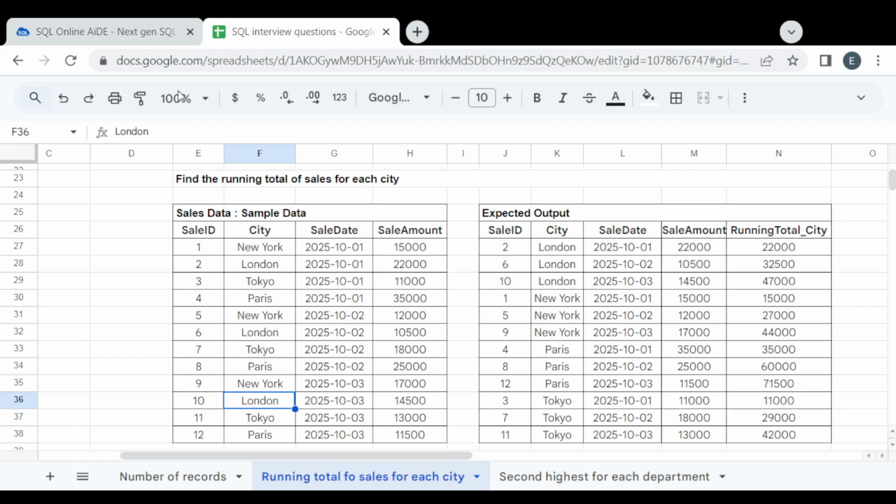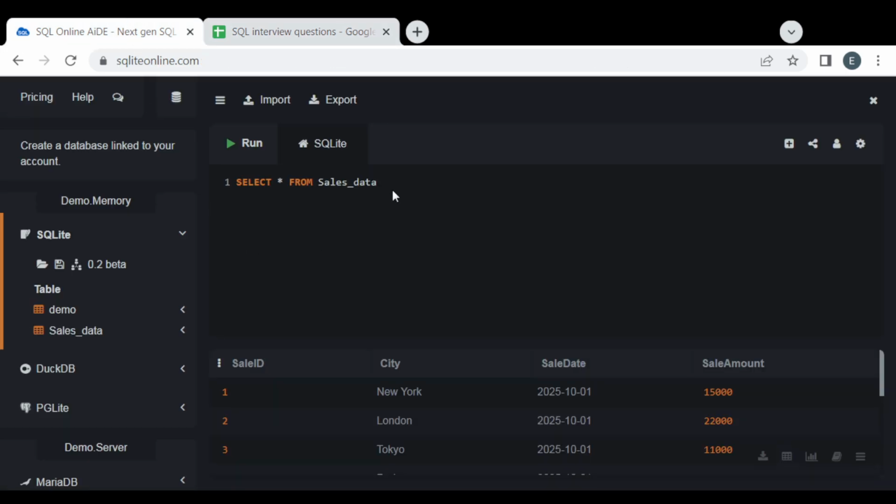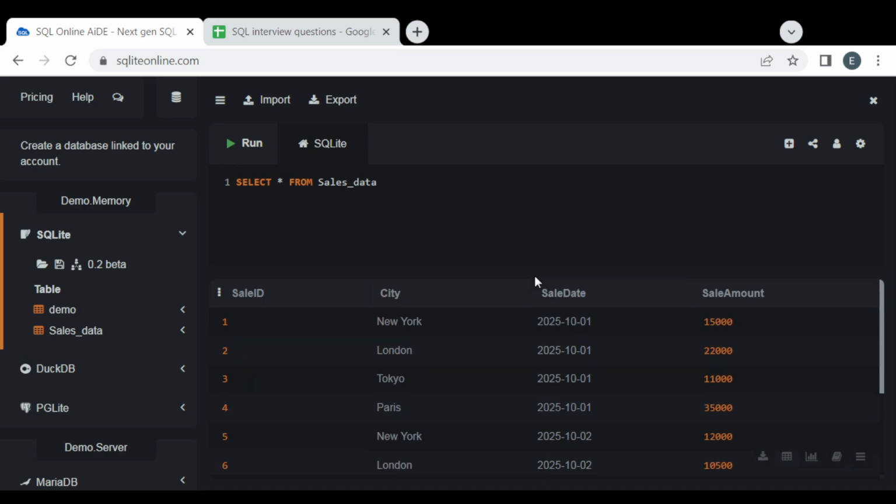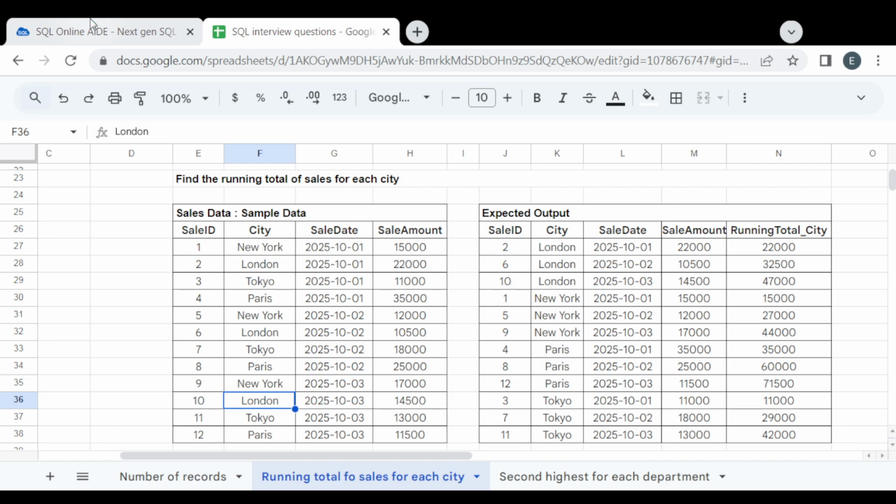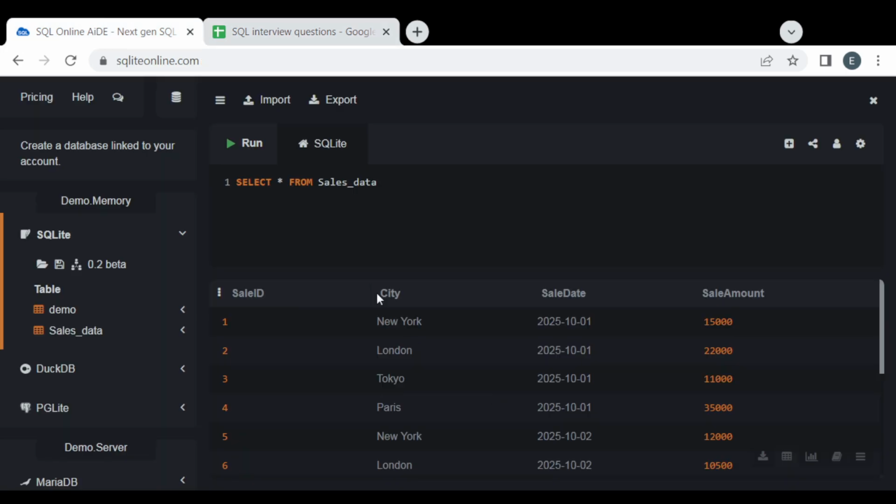Okay, let's go to the SQL tool and try to solve this problem by using an SQL query. I have already created the sales data table. I loaded the same data from the Excel file into the table. Now you can just run this query and you will get the same data. Whatever we saw in the sample data, we have the same data in this table as well.